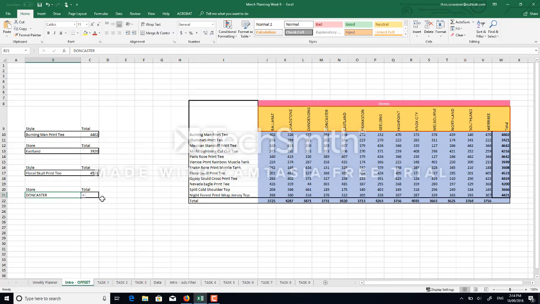Similarly, here we have the stores which are dynamic. So here we are going to use a MATCH, but this time you are expected to use the MATCH for the columns, whereas the row number is going to be the same.